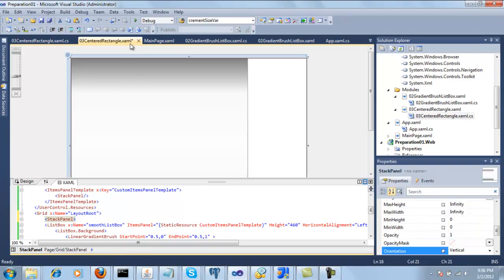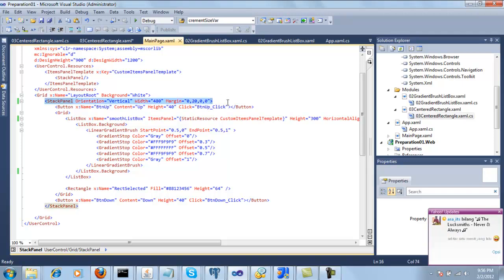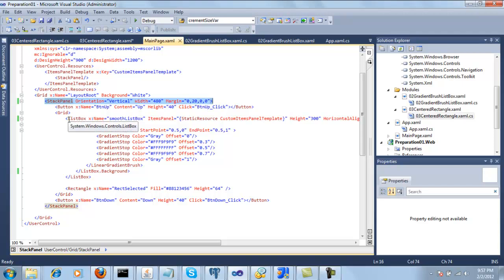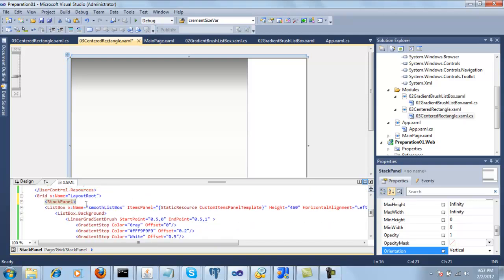For the detail of the stack panel, I just copy it from our prepared page, where I set the width, the orientation and the margin. Orientation is the orientation of the components inside of the stack panel. If we set vertical, the first one, which is the list box, will be shown on top of the rectangle.